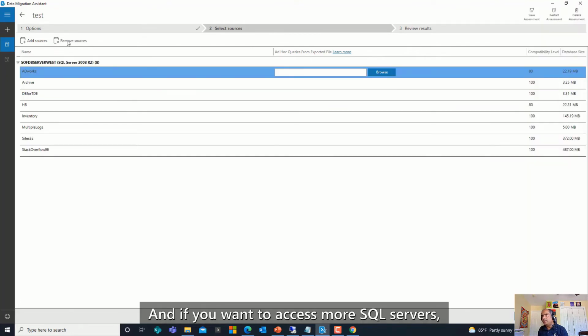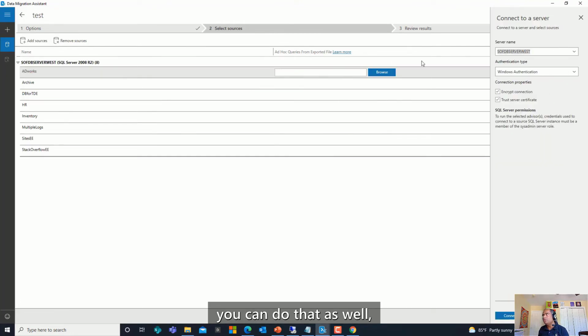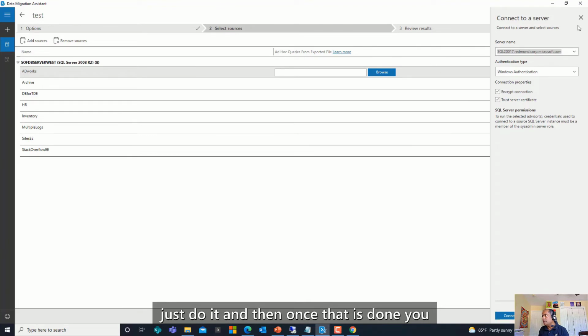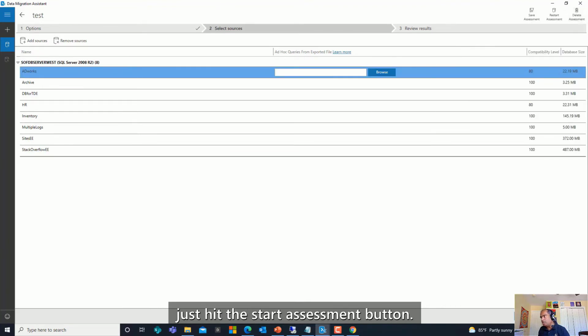And if you want to assess more SQL servers, you can do that as well. That way you can do it through scale. Then you choose another server, and then you just do it. And once that is done, you just hit the start assessment button.